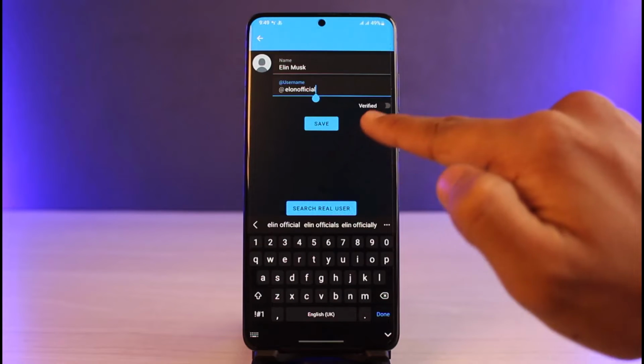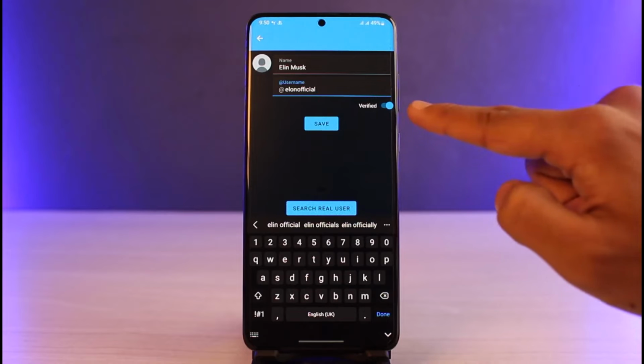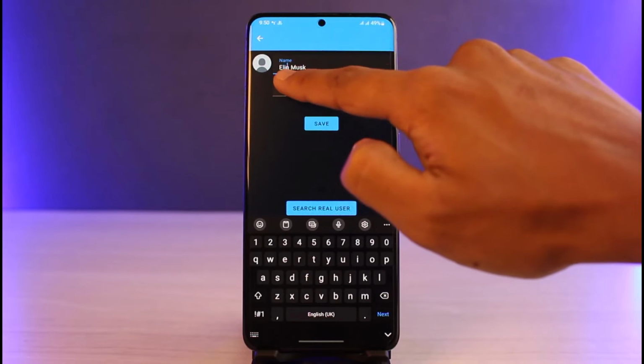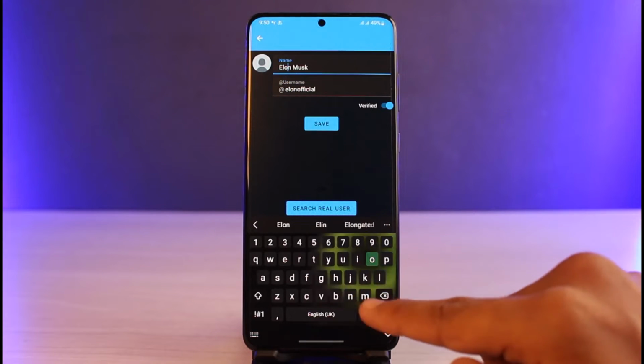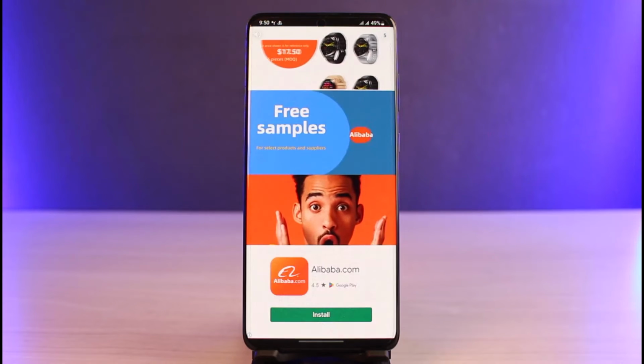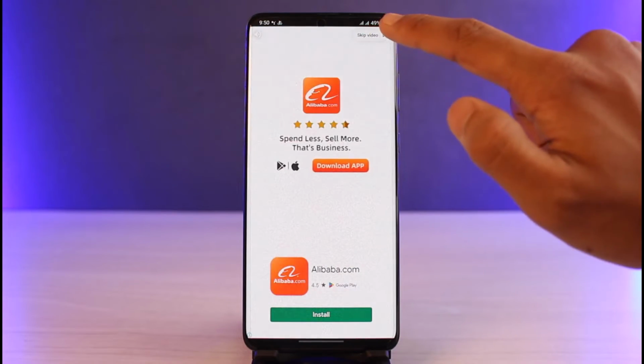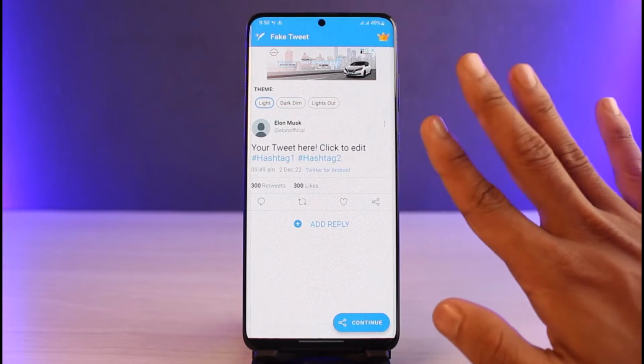Once I fill the required details, you can also turn on the verification checkmark. In order to make it true, you can turn on the verification checkmark, and you can also correct the names if you want to. Now once you've done so, if you want, you can also search for real users, and I'll just tap on the save button over here. As you can see, we do have a bit of ads. This ad is just inevitable, so I'll just skip the video for now.